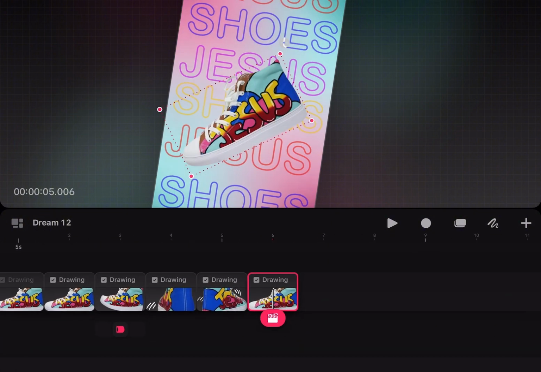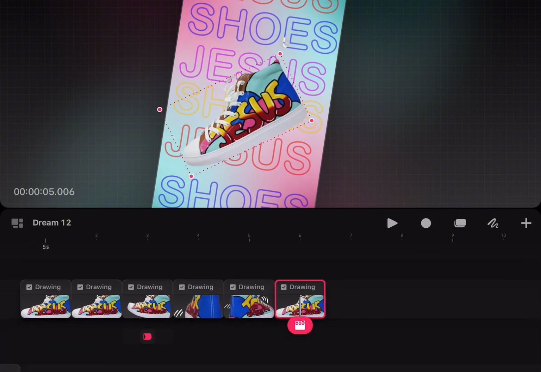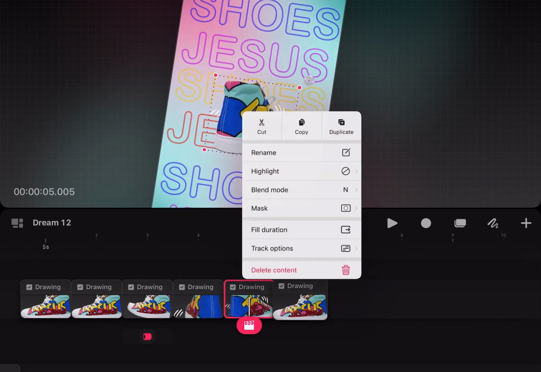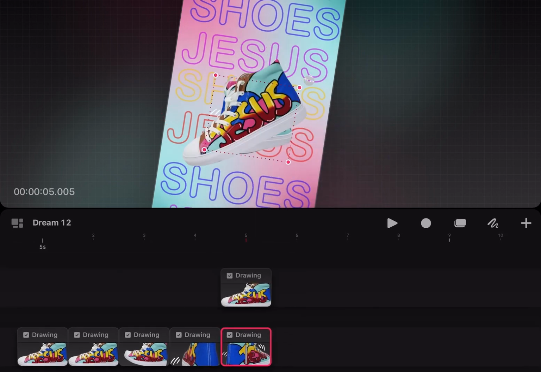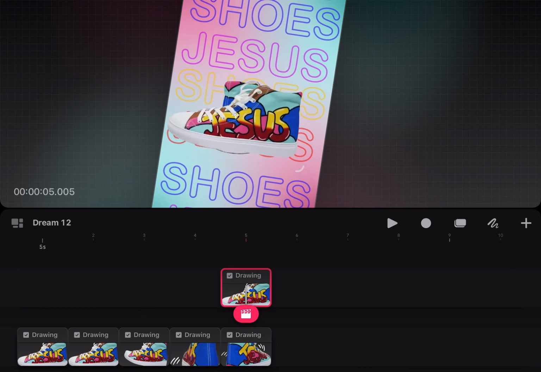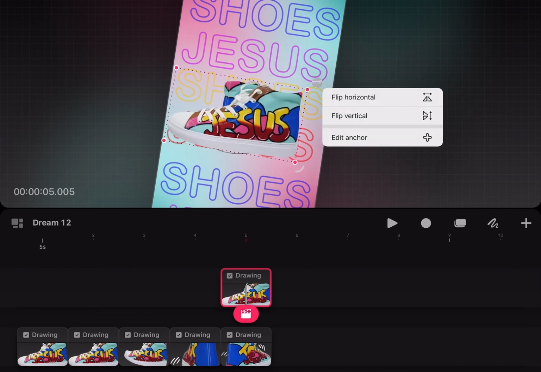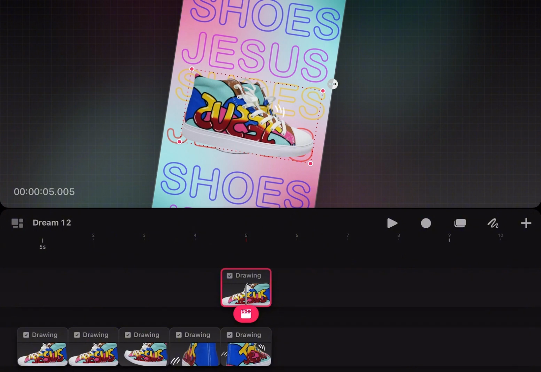Now I positioned it and then I flipped it horizontally. So you tap on the red dot, and I think it's the 3 little dots next to that red dot. Open the settings and flip horizontal.